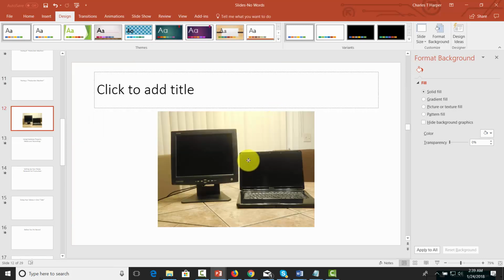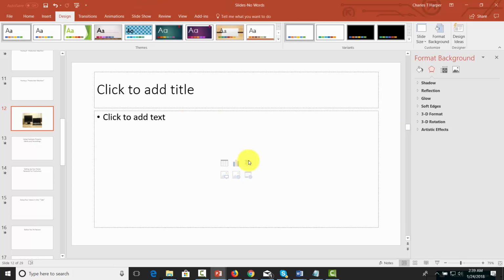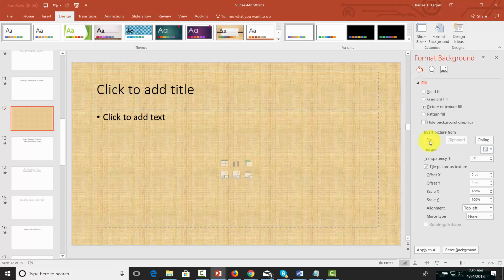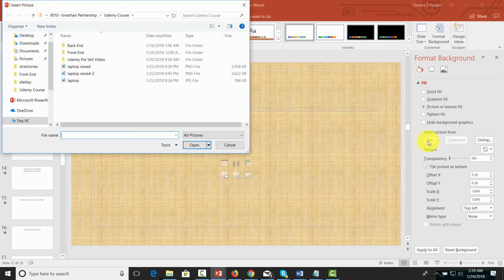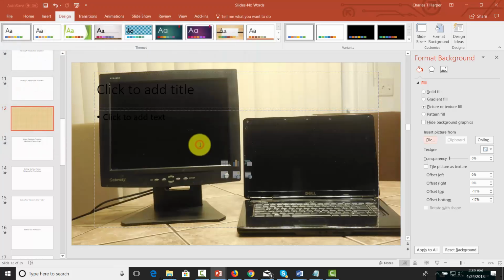So in this case, we'll remove the image. We will then use the picture fill. We'll click File. And then we will click the image. And then our image will then fill the entire slide.